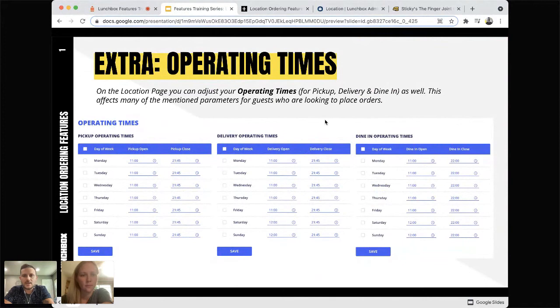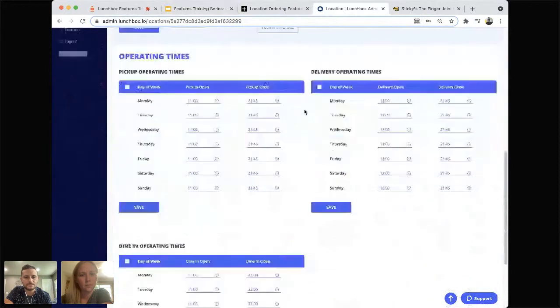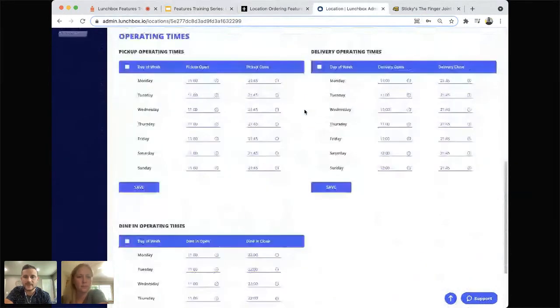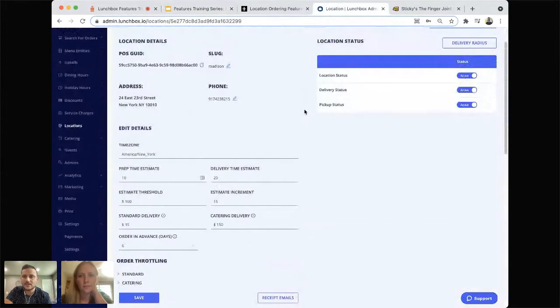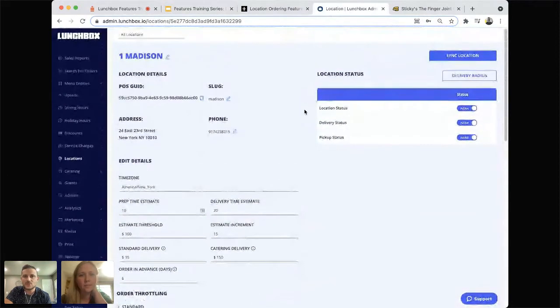Coming back to what I mentioned in the beginning, on the location page, you can always adjust your operating times for pickup, delivery, and standard dine-in hours if you have dine-in hours. At the bottom of the page is where you would do that. You see save buttons everywhere. So if you or your CS rep is making adjustments, we'll always want to make sure that we're saving that information.